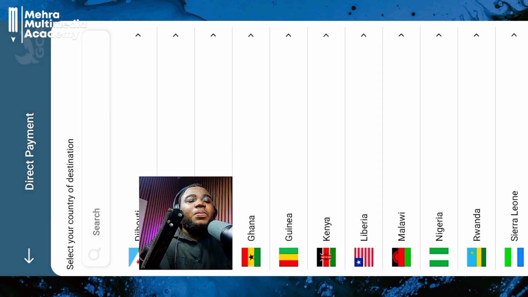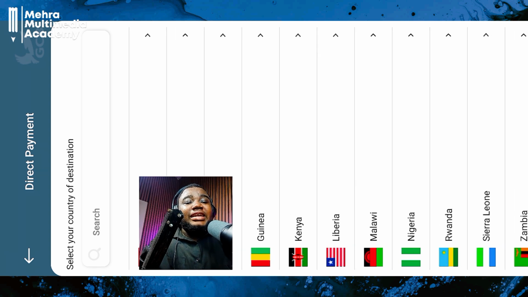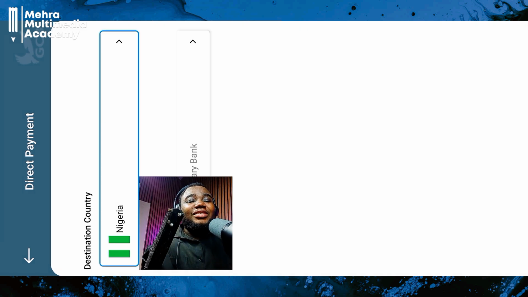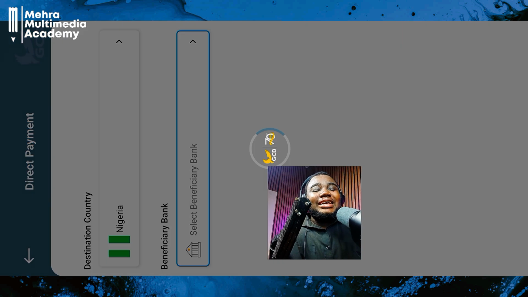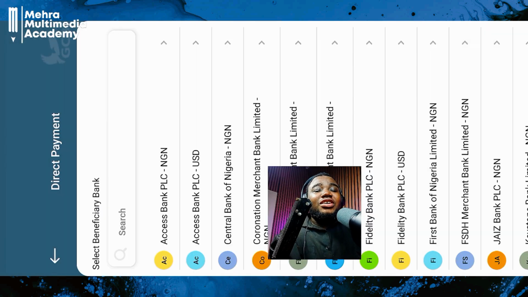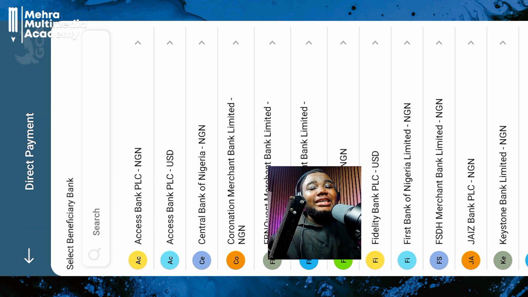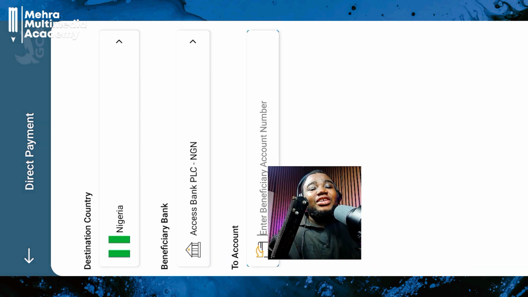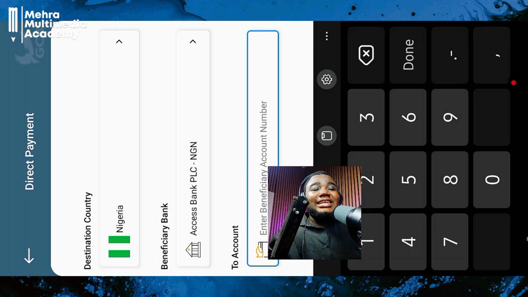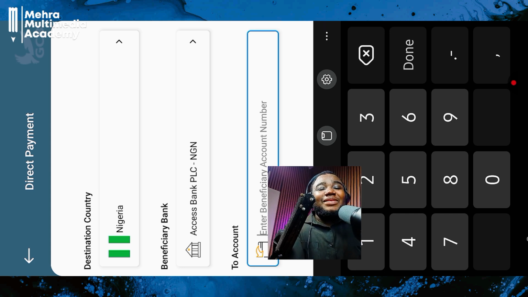As you can see, the GCB app supports quite a number of countries here, but in our case we are sending to Nigeria, so you click on Nigeria, and then select the beneficiary bank. There are a lot of banks here. Make sure that the bank is registered. Click on the bank of your choice, or the bank you're sending the money to, let's say Access Bank PLC, and then enter the account number. Once you enter the account number, you enter the amount you are sending, and approve payment. As simple as that. And that was how to send mobile money to Nigeria as easily as possible.